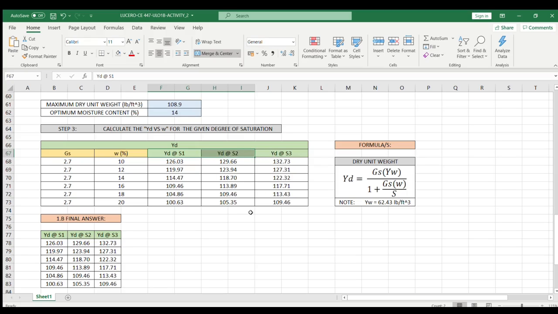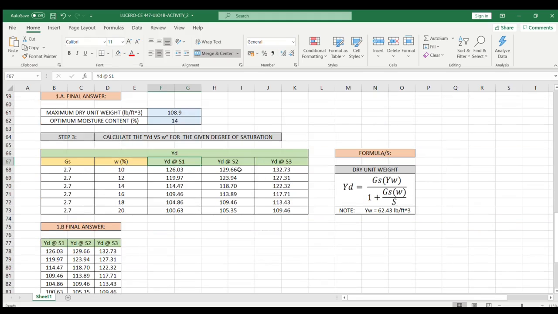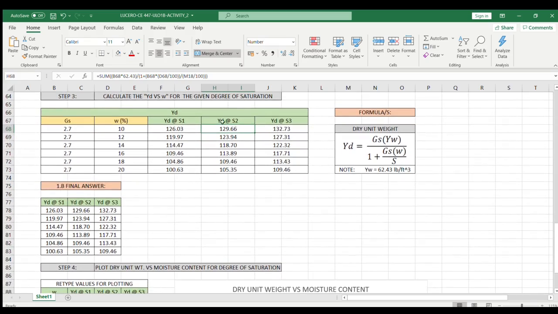The only thing that you have to change here is the value for the S. So at S1, you will have to use 80%. So don't forget to divide that by 100. And for the S2, I used 90. And for S3, I changed the S here to 100. Divide by 100, so that's 1. Here, feel free to pause the video and take note of the formulas. In calculating all of these values, we got the final answer. So I just copied all of this here. So this is the final answer for 1B.